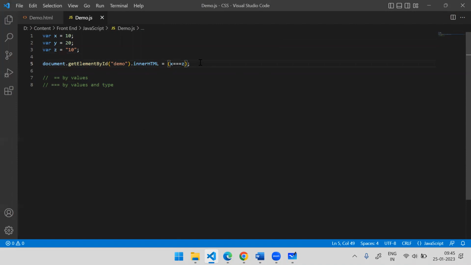If you want to compare the values on the exactly opposite basis, so far we have seen the equals to operator. But if you want to check whether the values are not equal, we have an operator called not equal. The next operator checks only the value, by value, and returns true if the values are not equal.